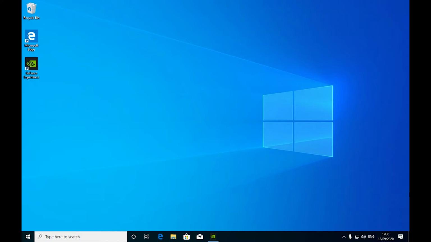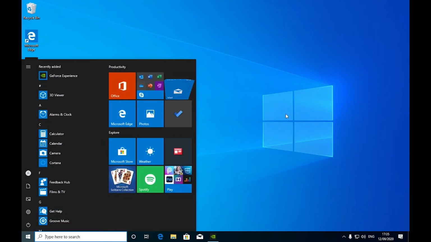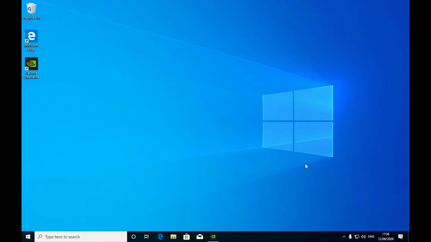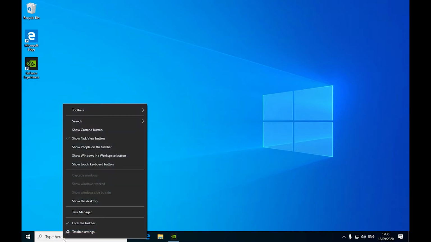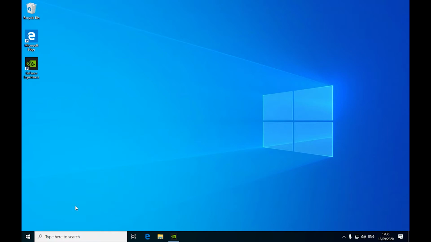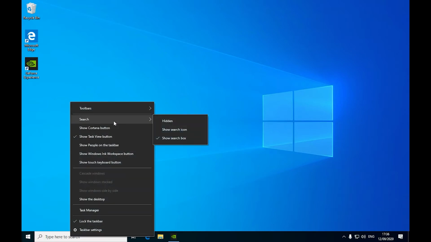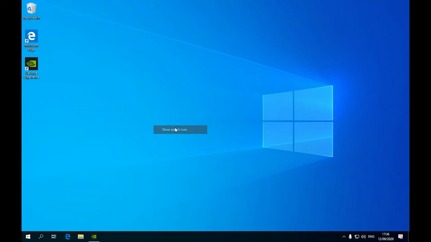So the first thing we usually do is try to get rid of the things on the screen that we don't use. For example, on the bottom, as you can see, we don't need email, we don't need Microsoft Store, and we definitely don't need the Cortana button. If you don't like the look of the search button, you can change it here. Right click on the search, go down to the search option and just show it as an icon. You can even hide it if you wish.